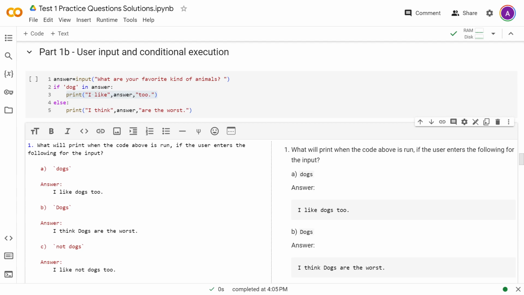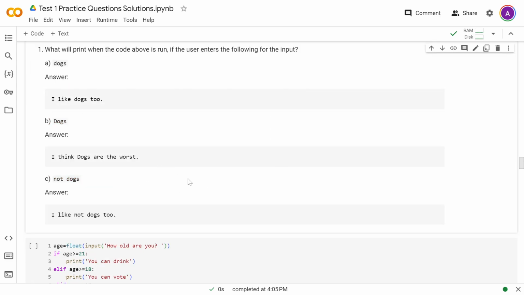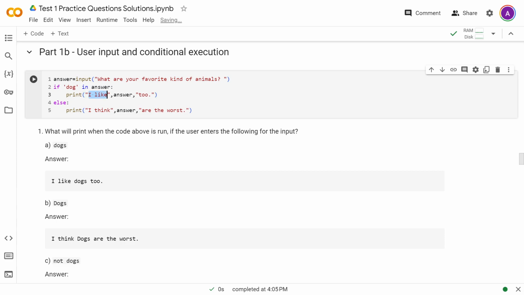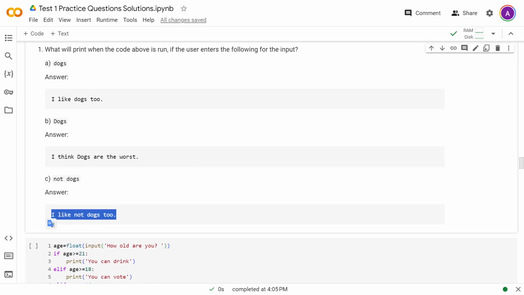So it doesn't matter if it makes sense or not. Python doesn't even speak English. It's just going to print out the things that you told it to print out. Whatever was here, and then whatever the answer was, and then whatever was here, it's going to print that out regardless of whether it makes sense or is grammatical. So: I like not dogs too.